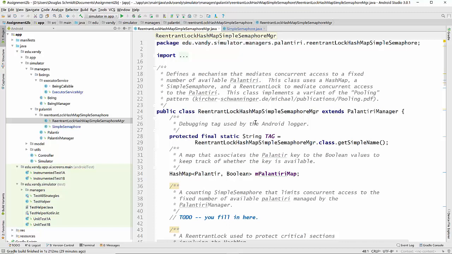It extends Palantir manager, and it defines the mechanism that's used to mediate concurrent access to the fixed number of available Palantir that are going to be defined here. Internally, this class uses a hash map, the simple semaphore that you implemented in the other class, and a Java ReentrantLock in order to be able to mediate concurrent access to the Palantir.